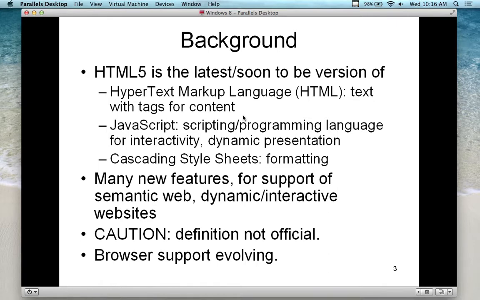So JavaScript also works with HTML5, of course, as a scripting programming language for interactivity and dynamic presentation. Cascading style sheets and formatting also work with HTML. Same thing as before, but we have a CSS3 standard, which is slightly different than the CSS2 standard, but it's definitely an improved version to support some of the styling that goes along with HTML5. New elements, or new tags, I should say. Many new features for the support of the semantic web and dynamic interactive websites. That's what we're looking at.